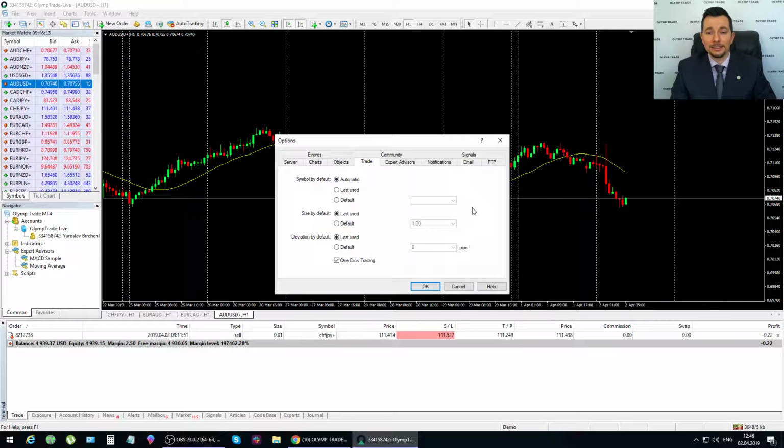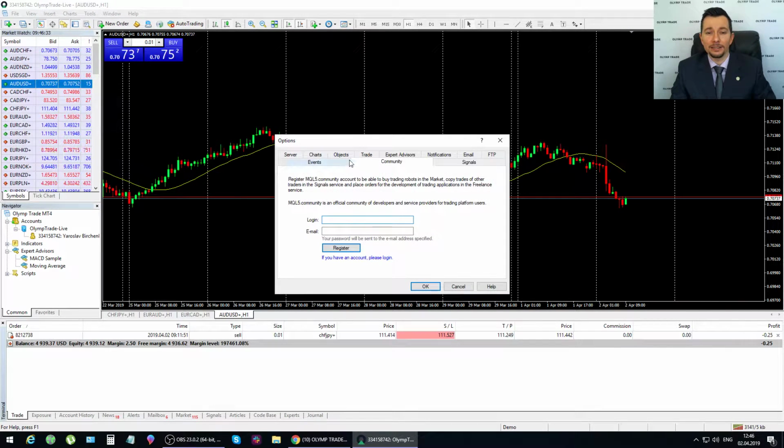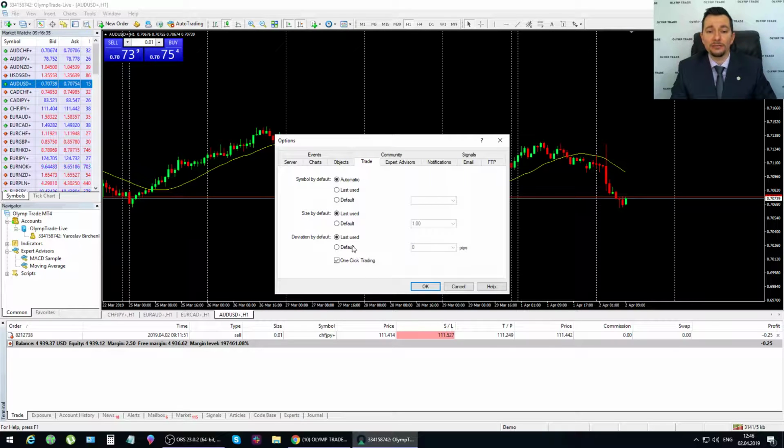Trade, this is also an important window. You can set the default sizes, like you don't want the one lot to always be the default, but I like to use last used, and that actually gives me a chance to change the last used amount right there. So it's actually a very handy window. You can also change the default of deviation, and when you one-click trade, this basically protects you from deviation from that price.